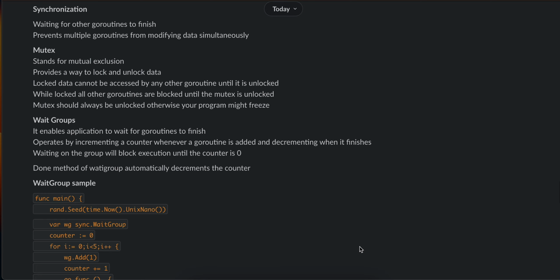Then there is another way of synchronization called WaitGroup. It enables an application to wait for goroutines to finish. It operates by incrementing a counter whenever a goroutine is added and decrementing when it finishes. So waiting on the group will block execution until the counter is zero. Here the counter refers to the counter of a WaitGroup. We will see just in a moment. The Done method of WaitGroup automatically decrements the counter.